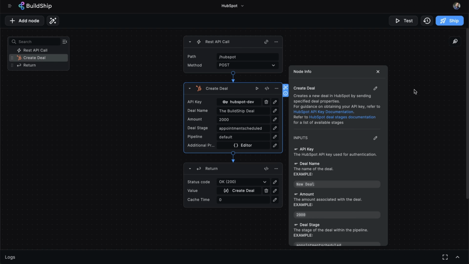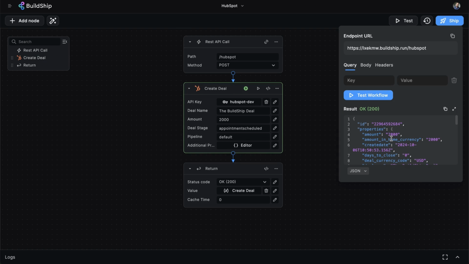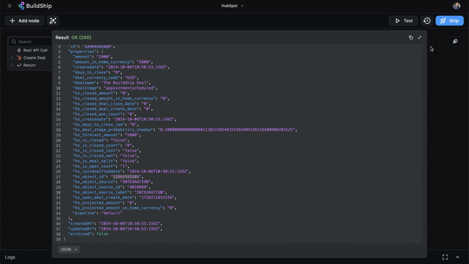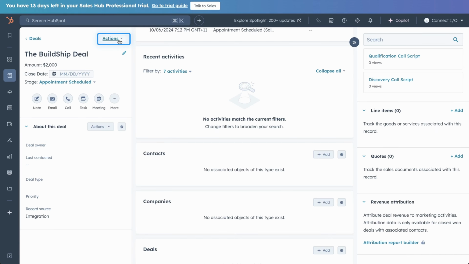If we test out this workflow, we see we're returned a successfully created deal. This is our deal ID. We'll need it for the other nodes in our workflow. You can also get the deal ID in the HubSpot dashboard by going to Deals in the left-hand side menu, then clicking Actions and viewing all.